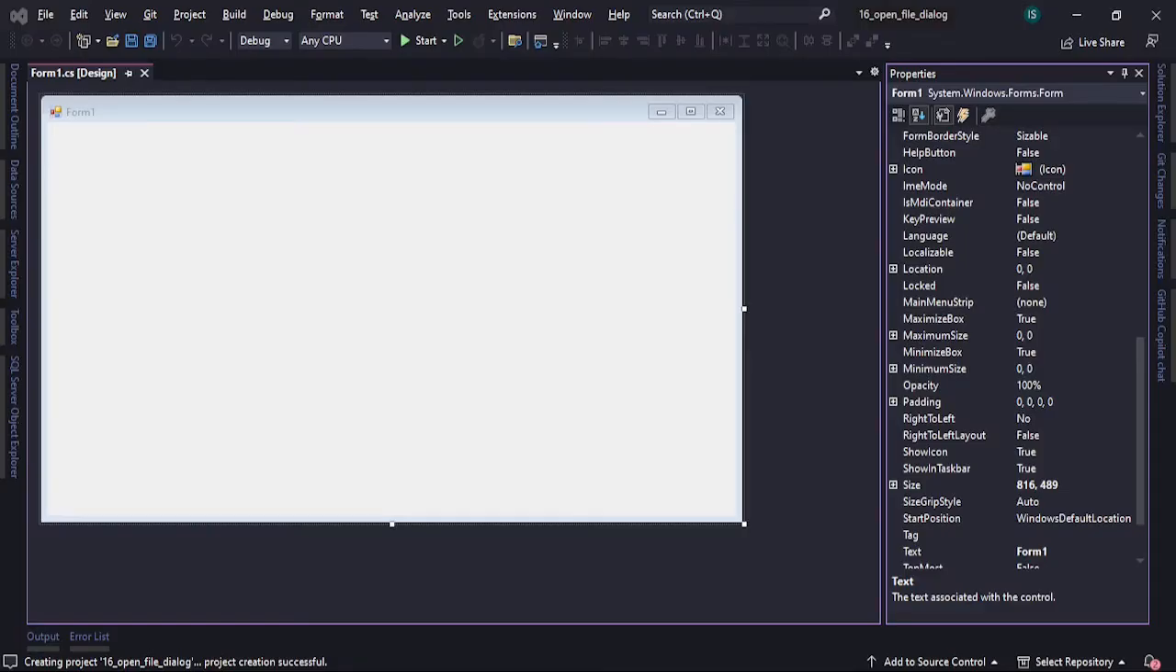Hi everyone, in today's video we will be discussing the openFileDialog in a Windows Forms application. The openFileDialog is a powerful tool that allows users to select and open files from their local system within your application. Let's see how to use the openFileDialog.